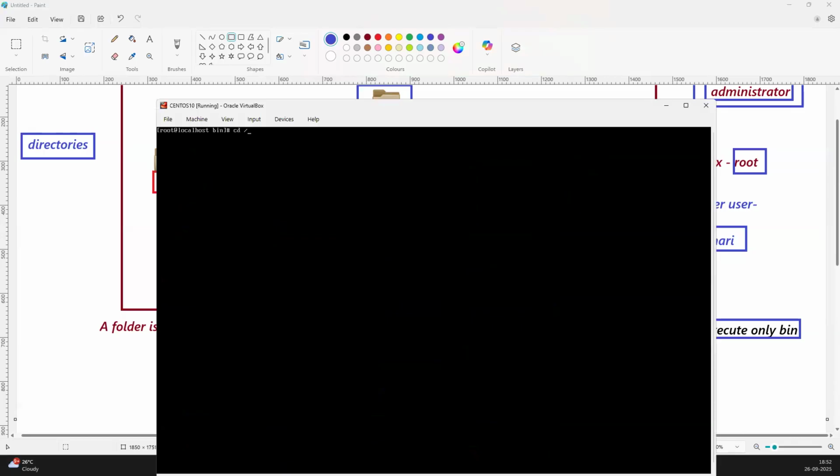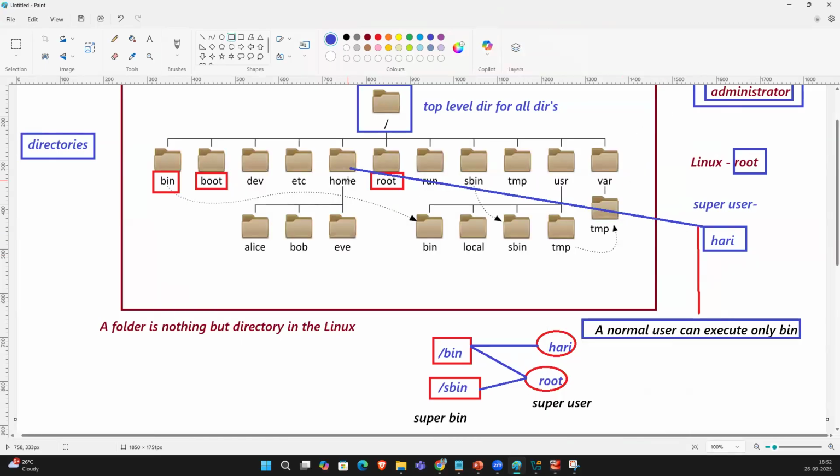CD slash home. Is any directory created? No, nothing, because there are no normal users. Useradd Hari, for example. Okay, cd slash home. You see, the Hari directory is created. So a normal user's home directory will be created under slash home slash Hari.